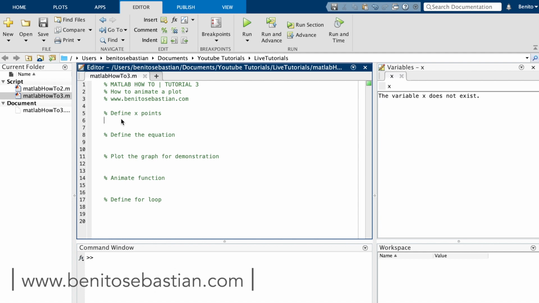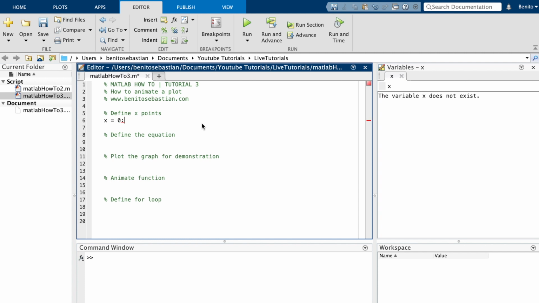So what we'll try and do is animate the line y equals x squared. We'll start by defining the x range. So we'll say x is a row vector starting from 0 in steps of 1 all the way up to 10. Now we'll define the equation y equals x squared.